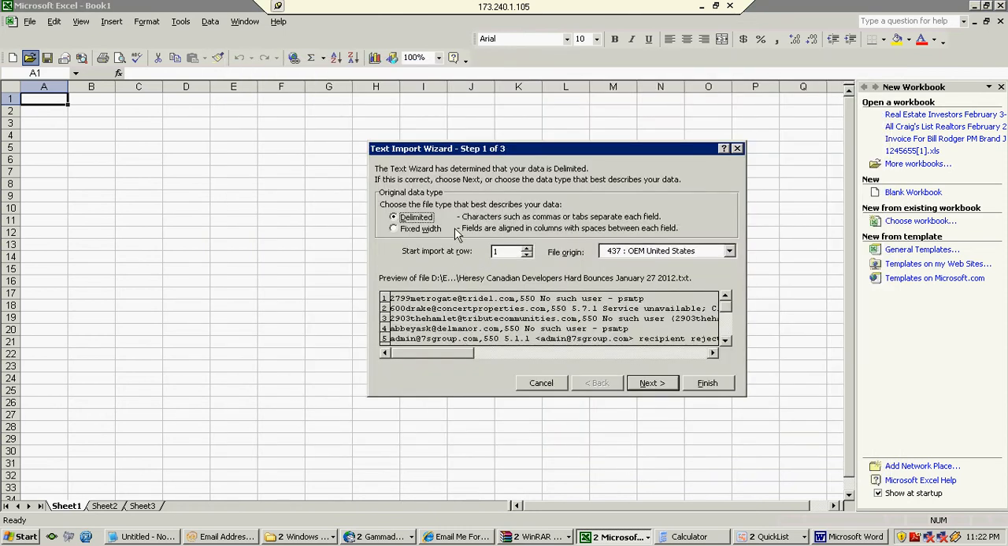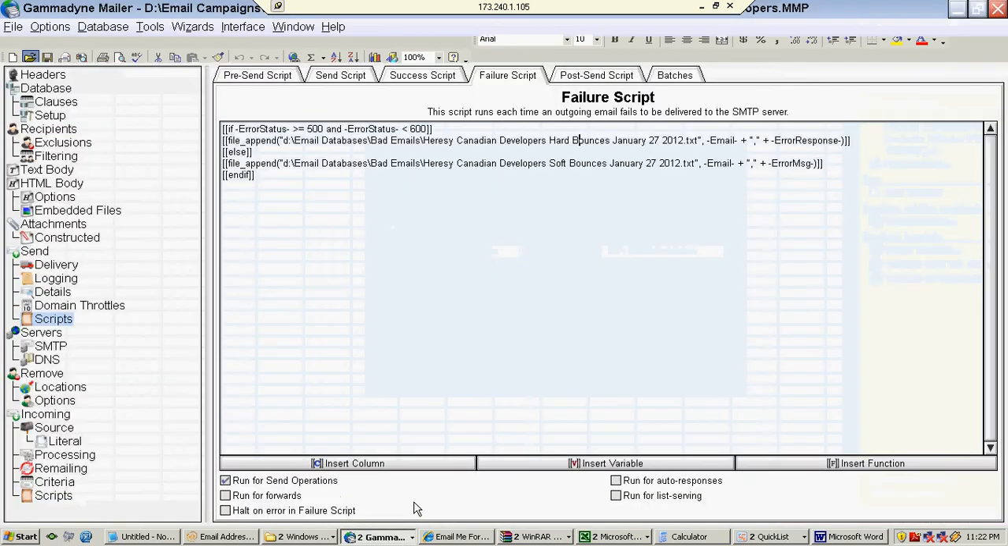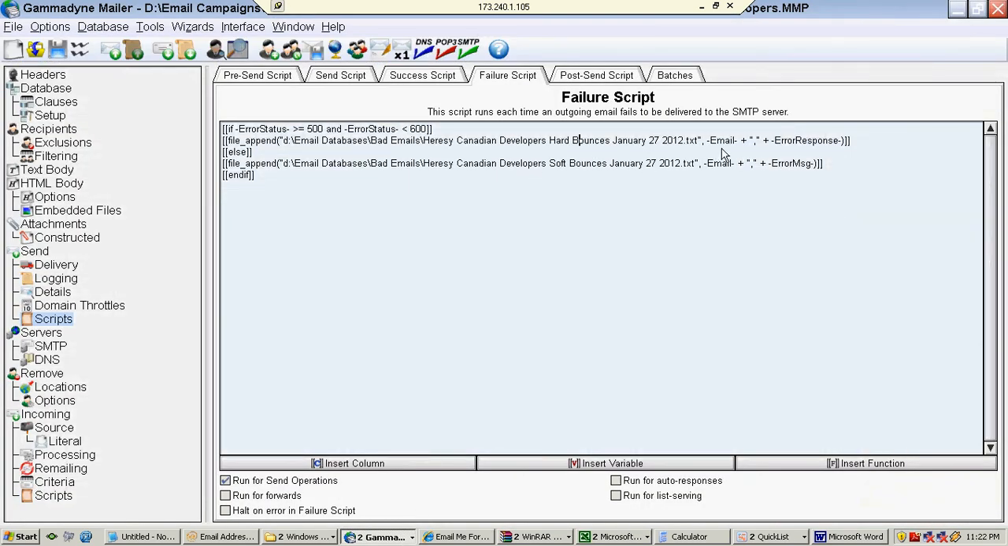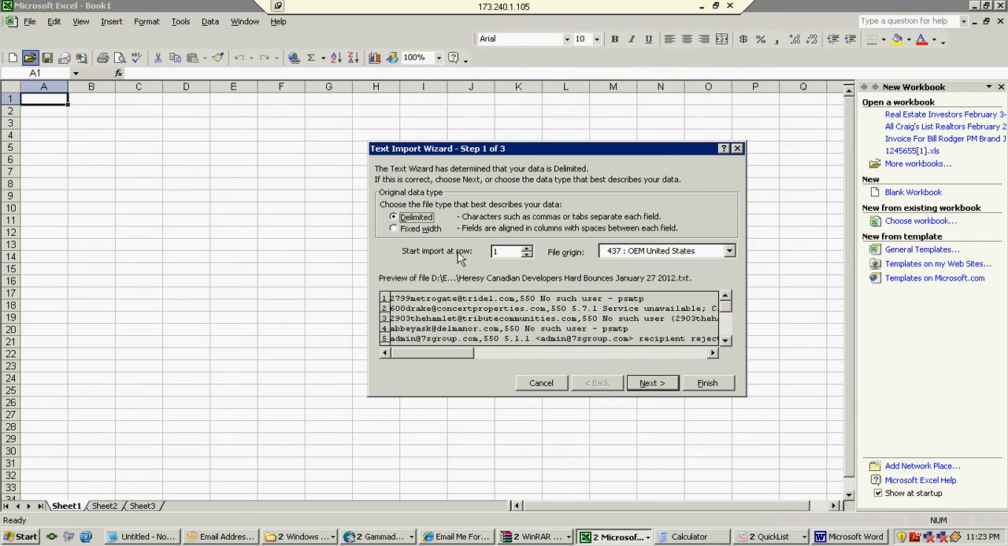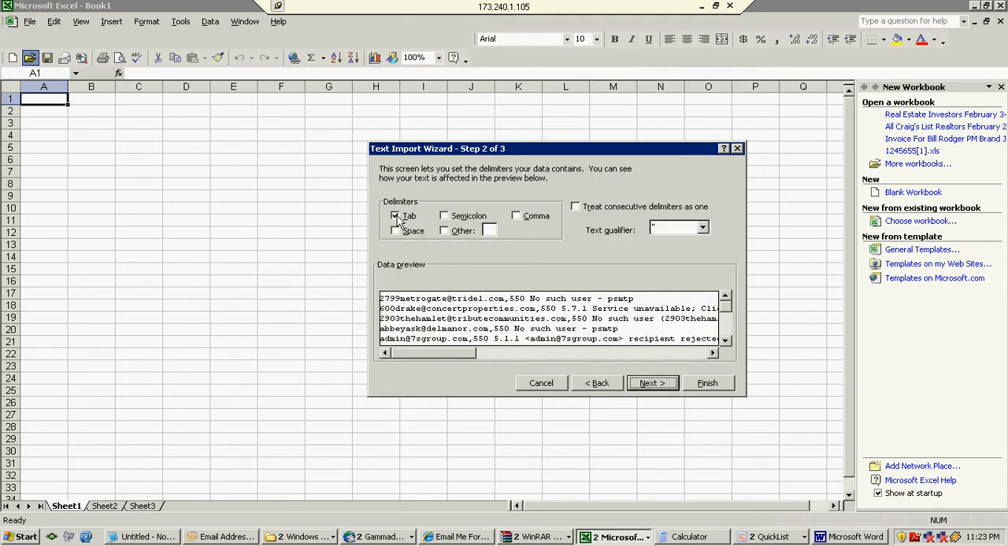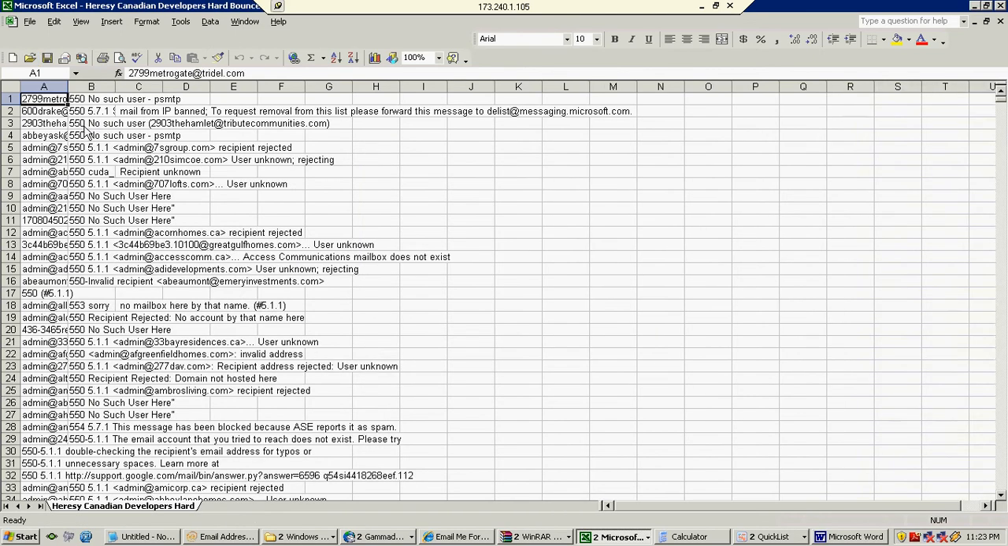The reason it's asking this is because if you look at the code here, the file is actually putting a little comma, which is right here, between the email address and the error report or error response. So we'll go back there and open it as if it's a comma delimited file. We choose delimited, go next, then not tab but comma, then finish, and it will open it.